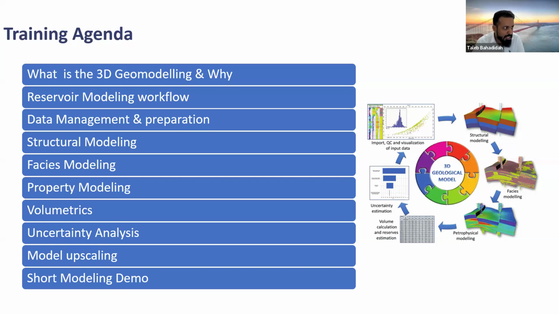Then I will go into detail on data management and preparation, followed by structural modeling, facies modeling, property modeling, and I will end with the volumetrics calculation. After that, we may do some uncertainty analysis and model upscaling to prepare the model for the dynamic modeling stage. At the end of the presentation, I will show you a short modeling demo using one of the common software packages in the oil and gas industry, covering all or most of these processes if time permits.